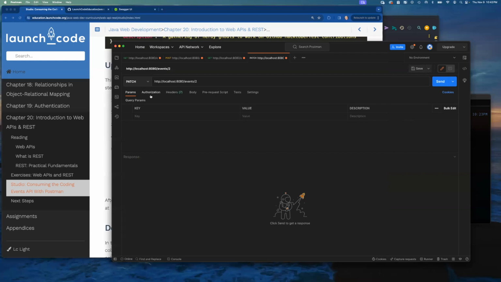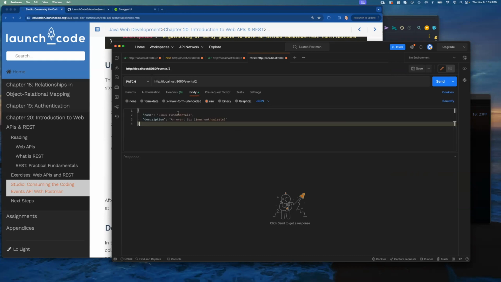So we're going to go to the headers and say content type is application/JSON. And then we'll go to the body and give it raw and JSON, and then give it the information that we want. So we're saying we want to change the name and the description. So we're going to give you both of them. And we'll patch to this specifically for the item with the ID of 2. So we'll send it, and we get back the updated object. It has an ID of 2. Its name is now Linux Fundamentals, and the description is an event for Linux enthusiasts.